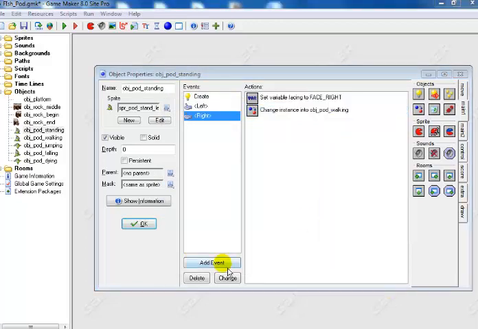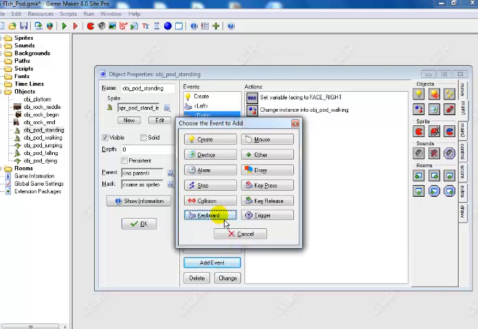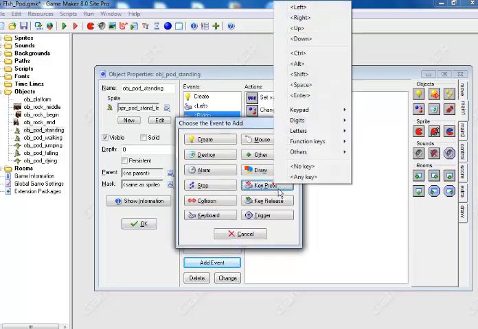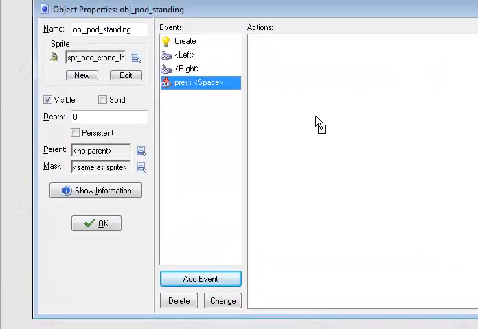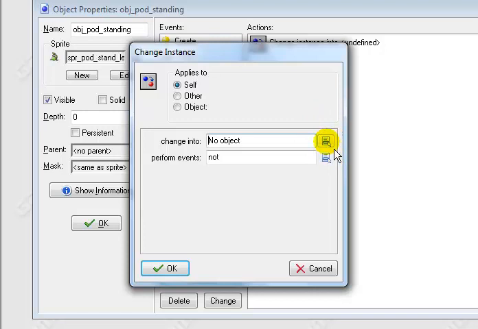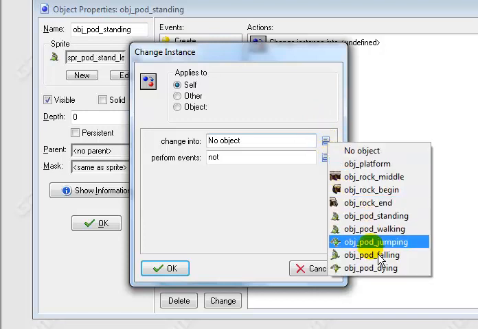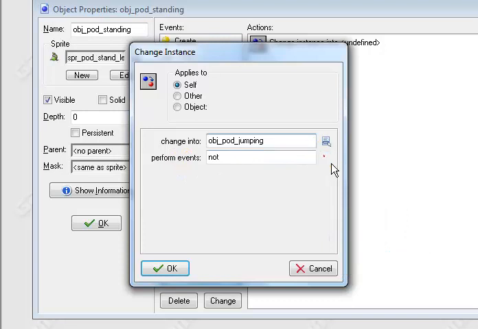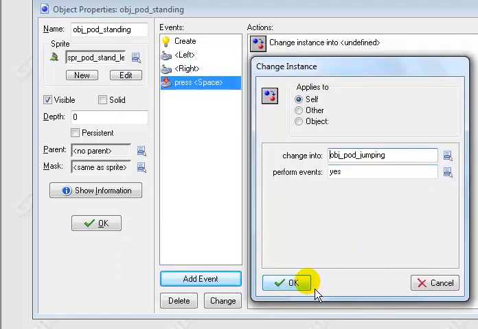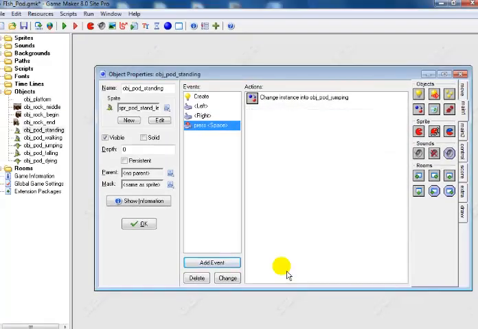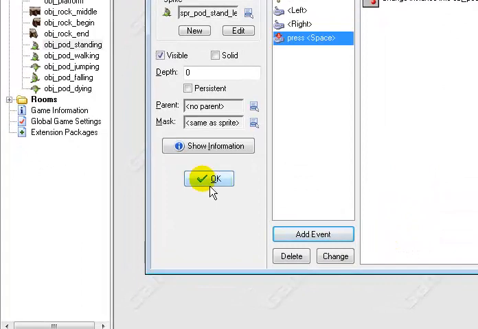Okay, the next event we will add is the key press right there, and select space. Now let's select change instance. Change that instance to object jumping there, and perform events, make that yes. So I'm going to just call it bye for now, because this is getting a little bit longer, and that means I will have to create another video. That'll be number 3. So for now, bye for now.